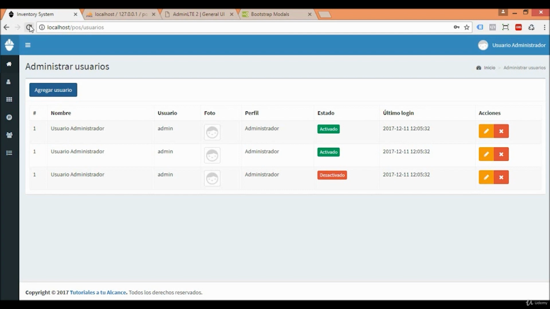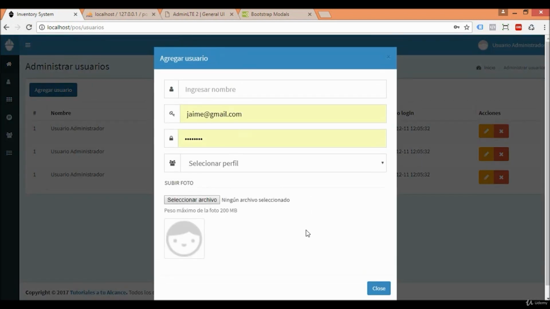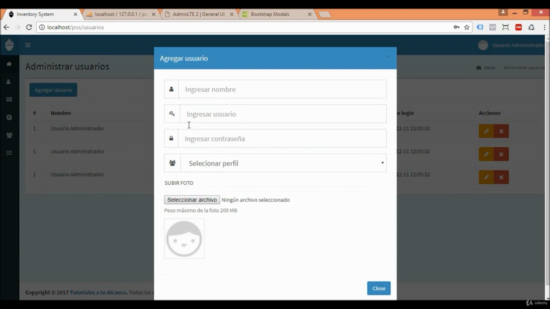So let's refresh, and here is the layout to add a new user. So you can put the username, select the profile, and you can upload a new picture, but if you don't, you take this anonymous one.